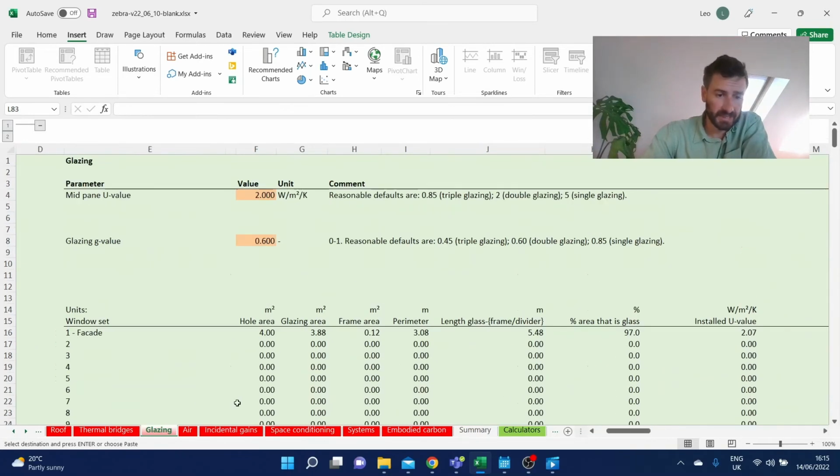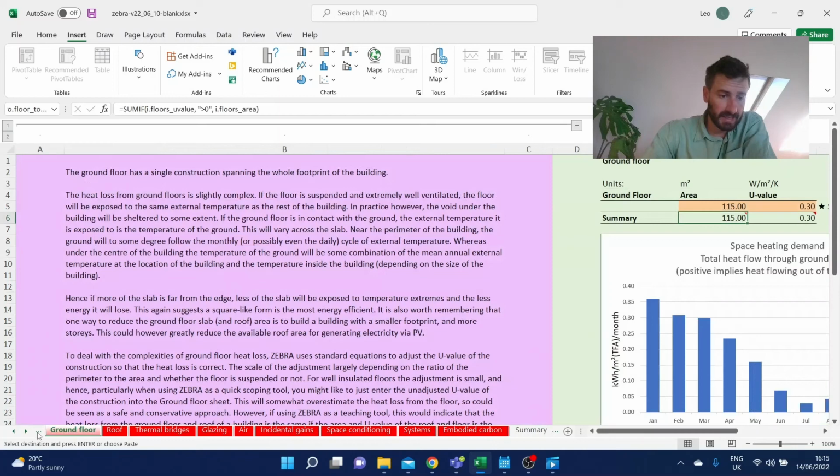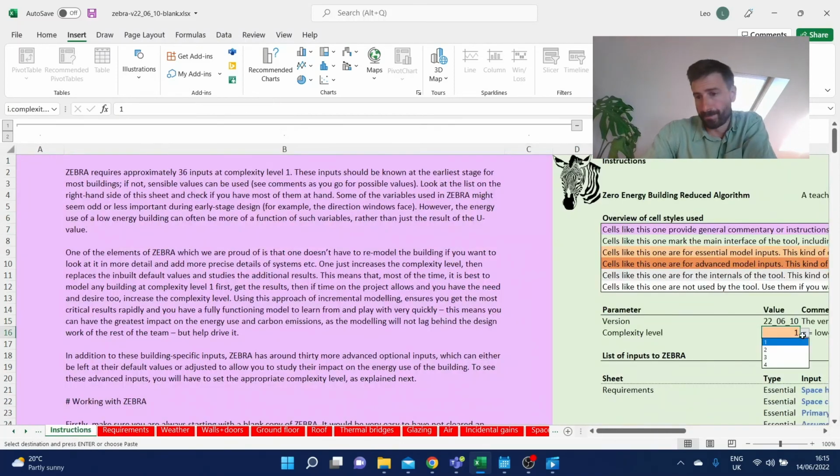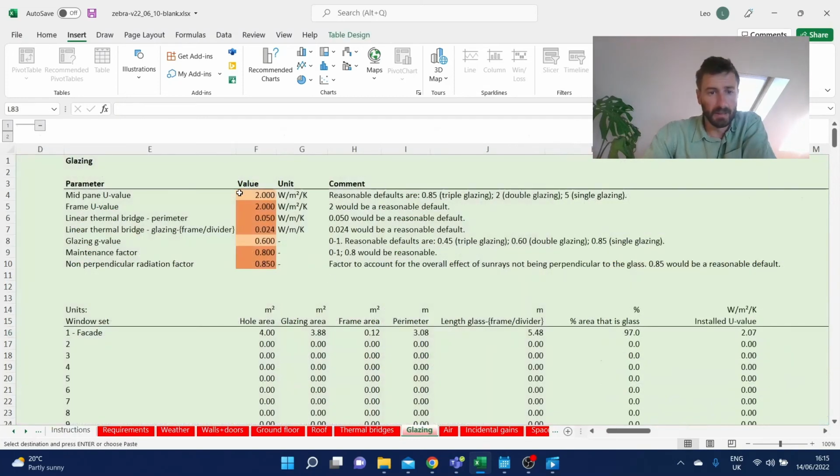If we increase the complexity level to the glazing tab, we'll find a number of inputs are added. And you can see here the values that are being assumed when you're at a lower complexity level. So there's an assumed value for the frame's U value, the thermal bridge at the perimeter, the thermal bridge at the window frame and the window frame dividers. There's also an assumed maintenance factor.